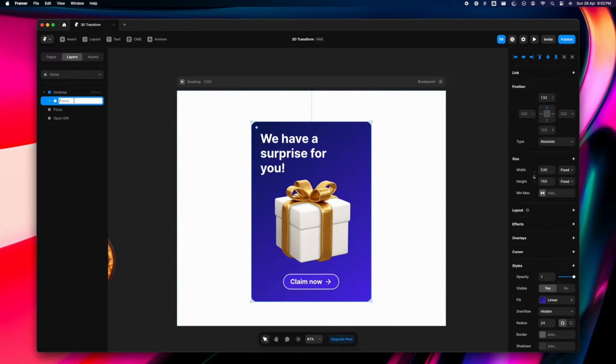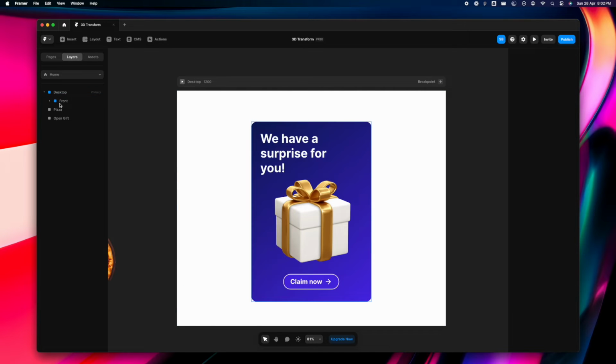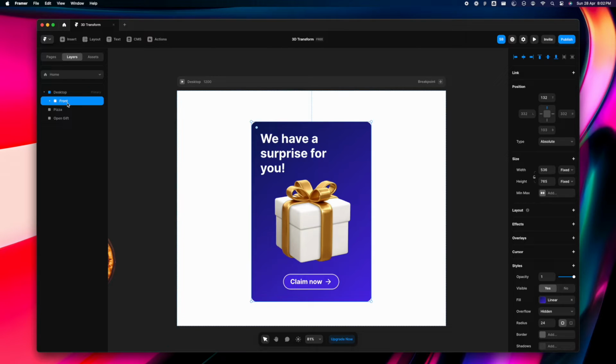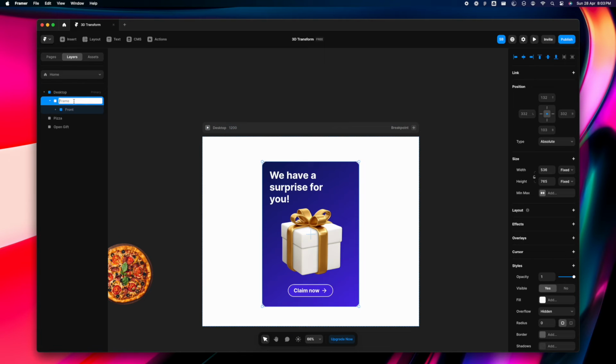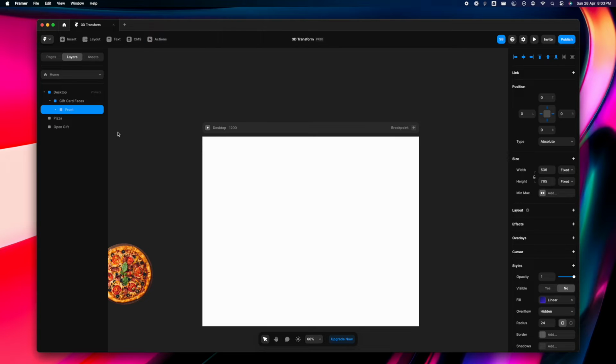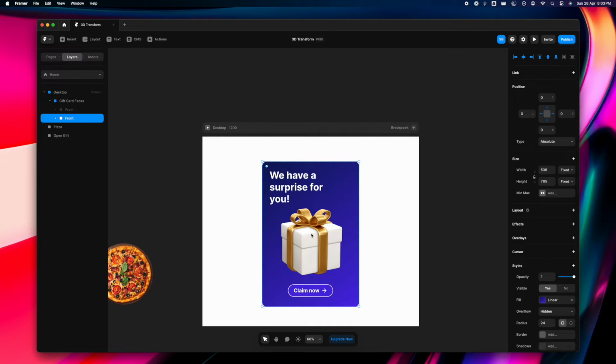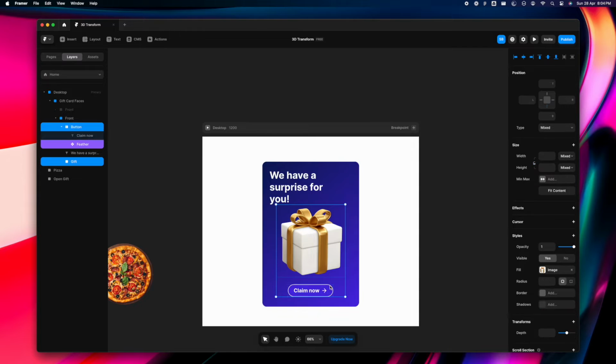So this is the front face of the card. Let's just name this frame as front, and I'm going to create another frame in here. I'm going to add another frame and I'm going to call it gift card faces. So next what I'm going to do is select the front frame and turn off the visibility, and I'm going to duplicate this frame and turn on the visibility. So basically inside the gift card faces frame, we have two fronts now.